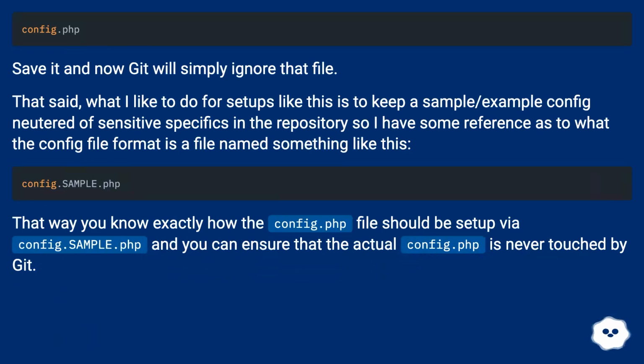That said, what I like to do for setups like this is to keep a sample example config muted of sensitive specifics in the repository, so I have some reference as to what the config file format is. A file named something like this. That way you know exactly how the config.php file should be set up via config.sample.php, and you can ensure that the actual config.php is never touched by Git.